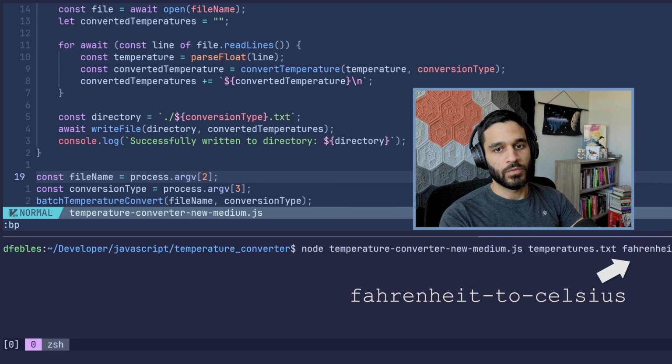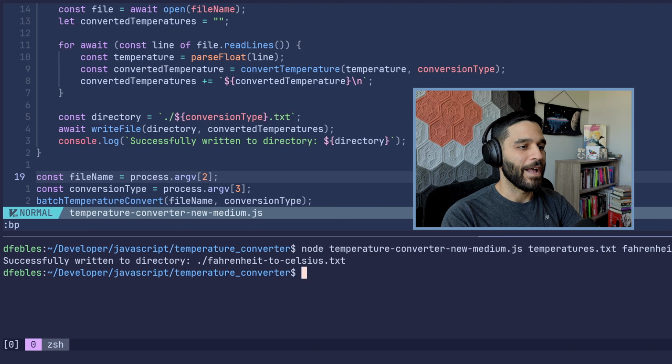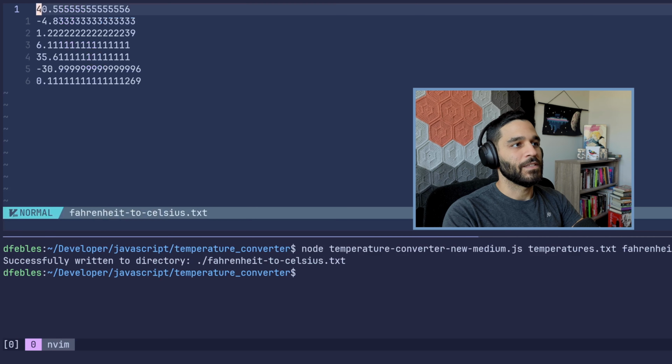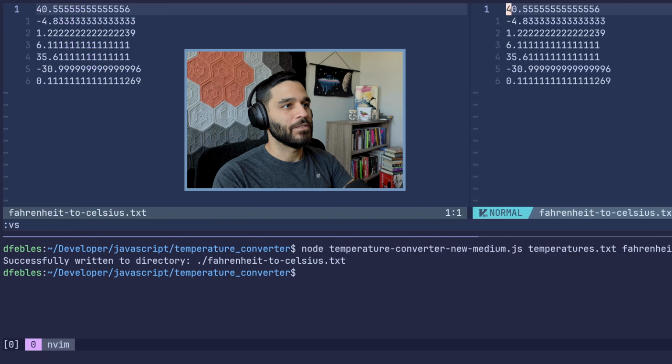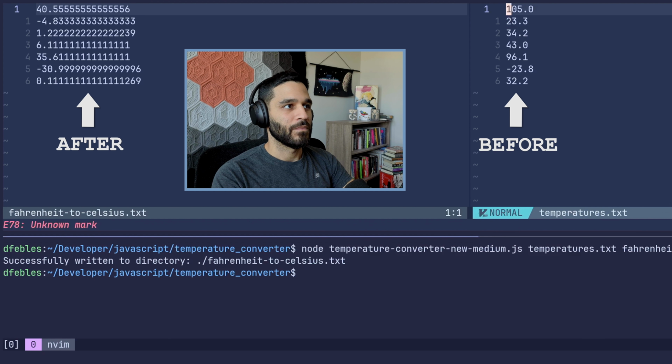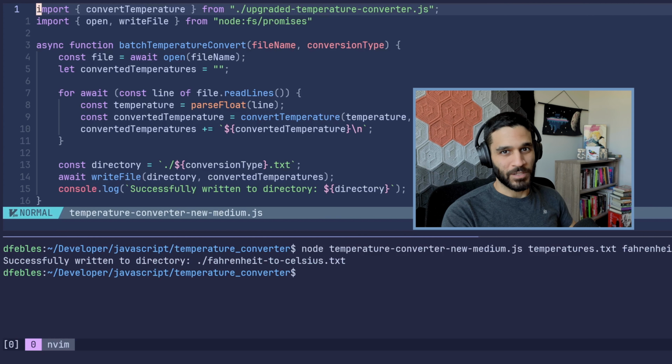Fahrenheit to Celsius. We now have a successful write to the directory. So if we were to actually go over here and open up the Fahrenheit to Celsius file, that's our values. And if we wanted to look at temperatures.txt, that's what they were before. So here's the before and after, or in this case, after and before. So that is the first of the two new mediums.